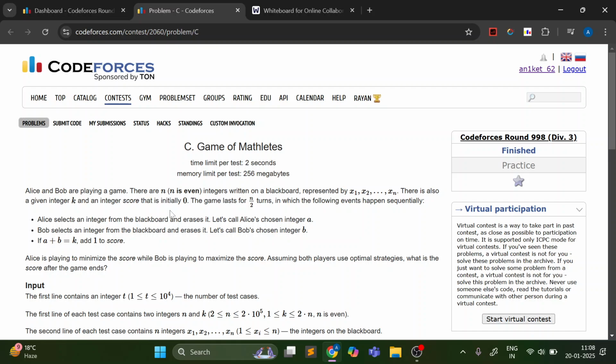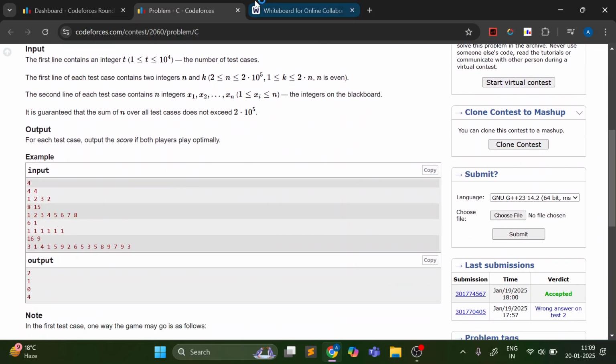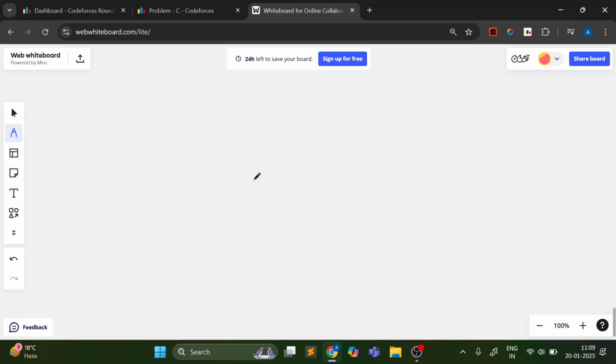Now what we need to do is, assuming that both players are playing optimally, find what the score will be after the game ends. So let me show you one example. Here n is 4, k is 4, and this is our integer array.